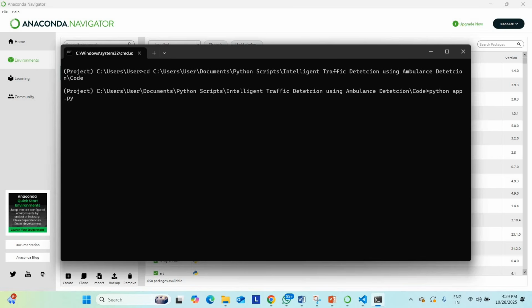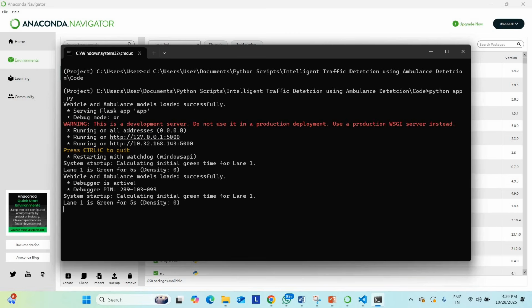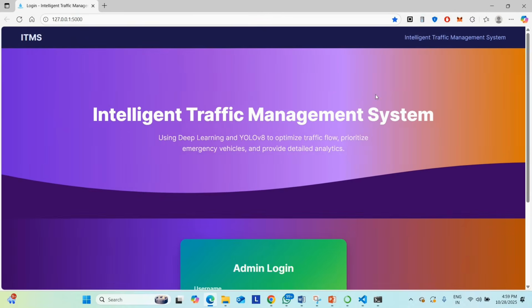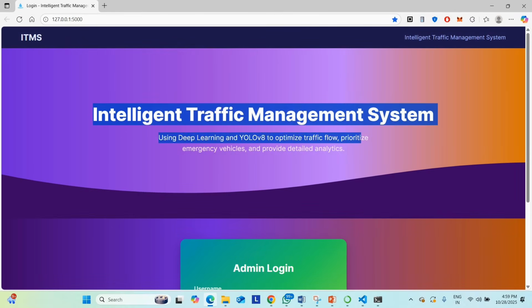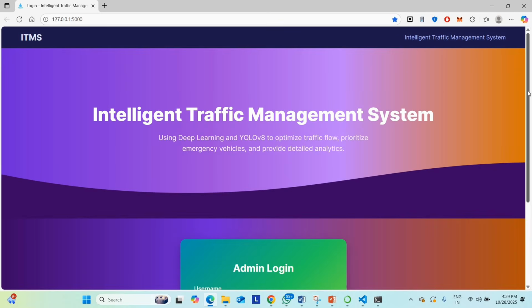I'm waiting for my project to compile. If the project gets compiled, you can get the localhost status. So this is the project localhost status. Just click this one. Once you've clicked this one, you can find it here: intelligent traffic management system with deep learning YOLO to optimize the traffic flow. You can find the complete details here.